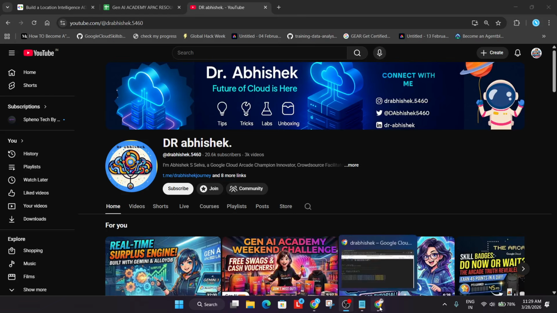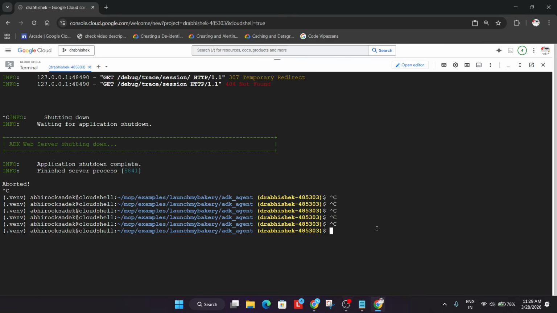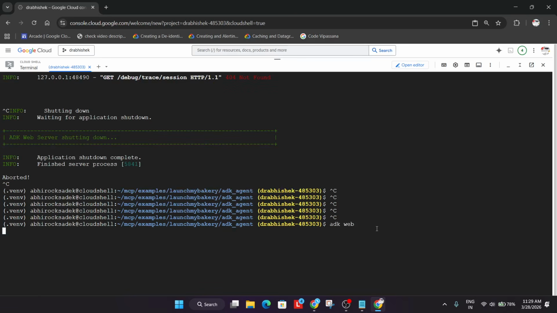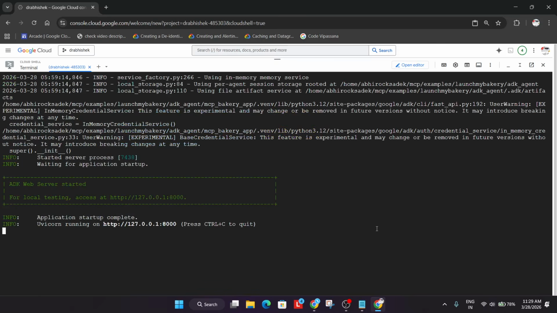So I'm just opening this. I think this is a part of track 2. When you try to run ADK web, first of all you have to activate the virtual environment and do all the things. I hope you have done all of that. You're waiting for this particular part, and we open this agent over here.